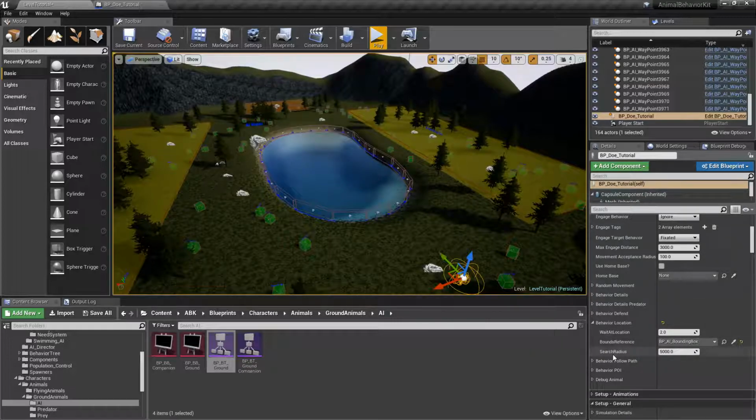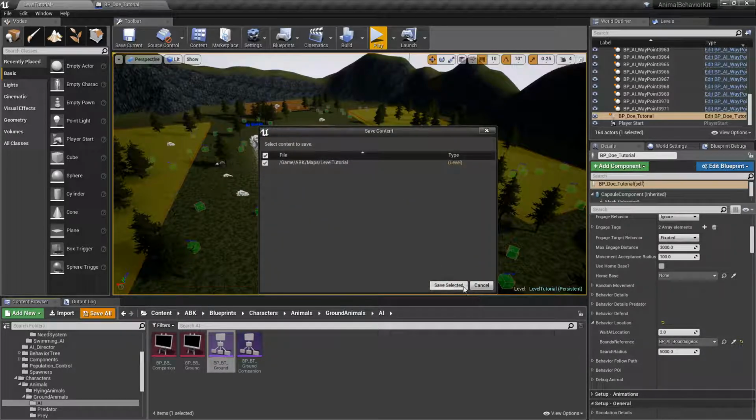And then you have a search radius, meaning how far will it search within the volume for a new random location. This is also important because you don't want the AI to be super erratic, like be here and then pick a random location here and then here and then here. So you have some control here of how you want your AI to behave.